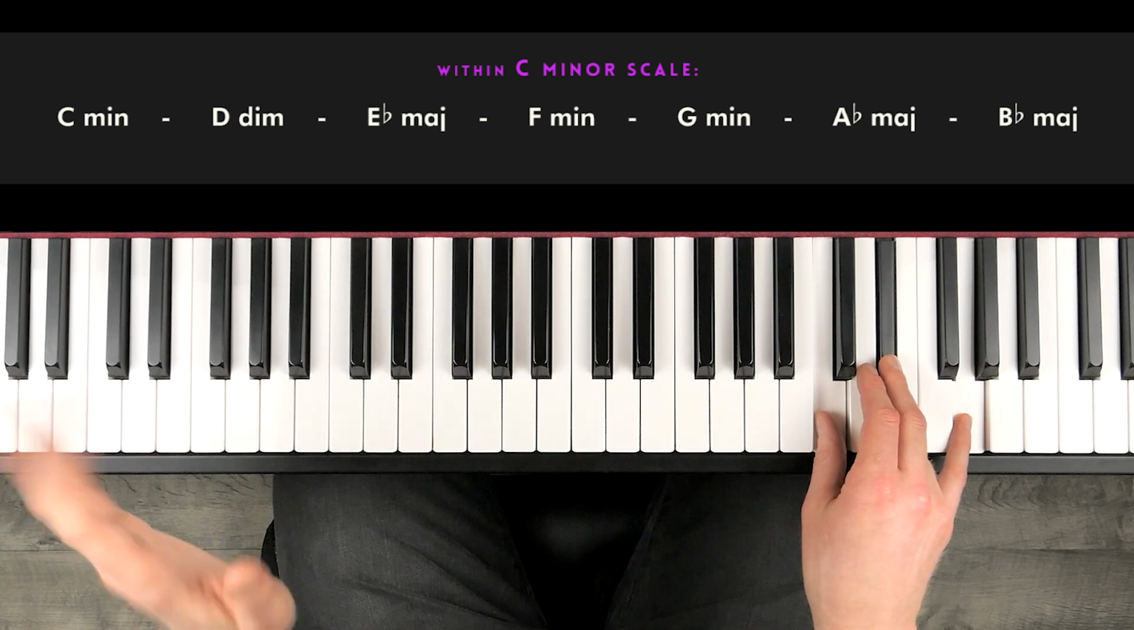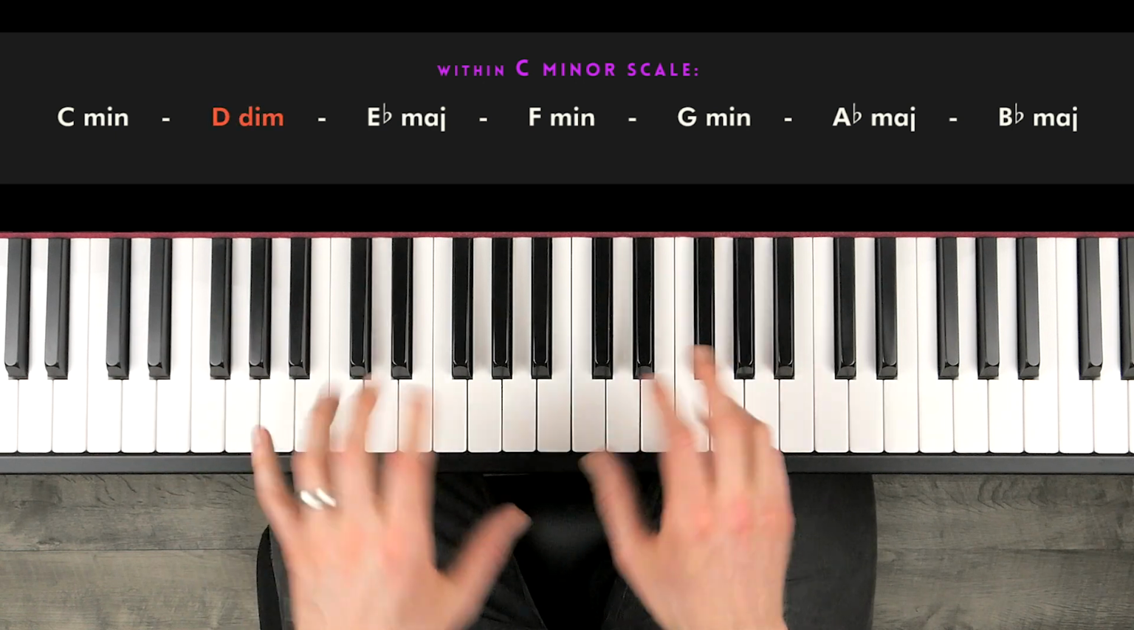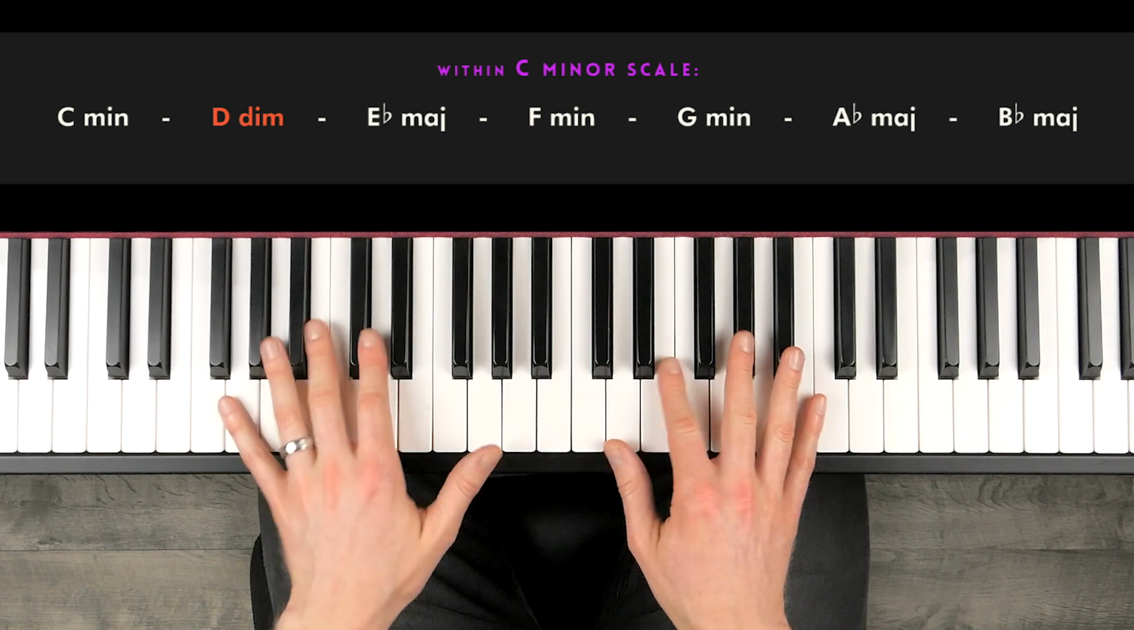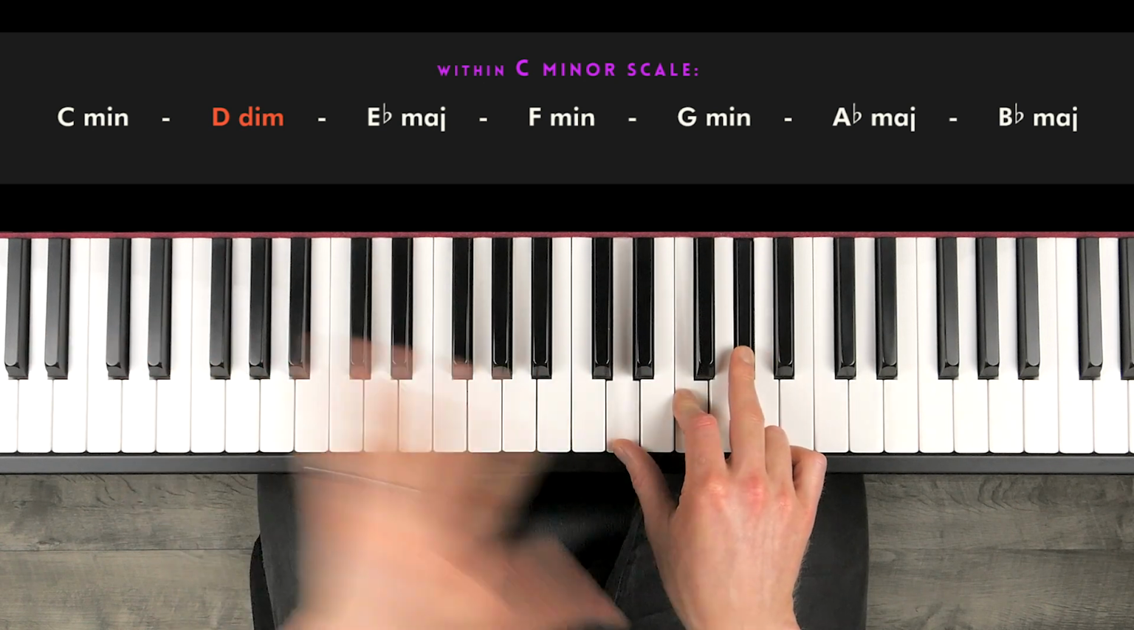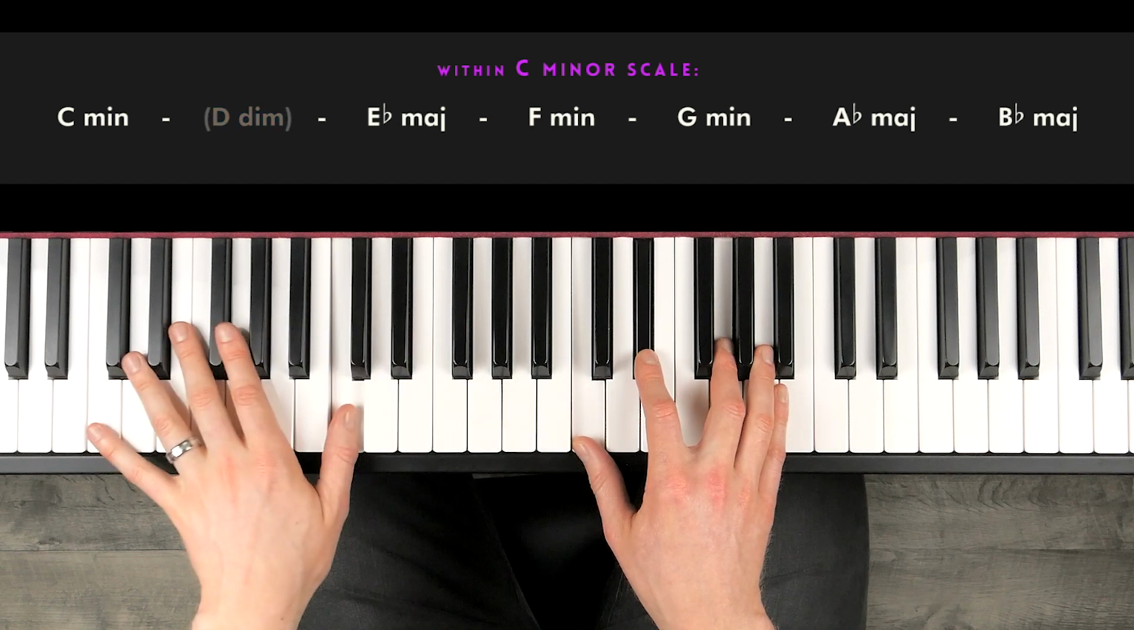Now, of these 7 chords, there's one chord which gets hardly ever used. Which chord do you think it will be? That's right. This diminished chord is very rarely, actually virtually never used. So for now, you can just forget about this chord. So that leaves us with just 6 chords.